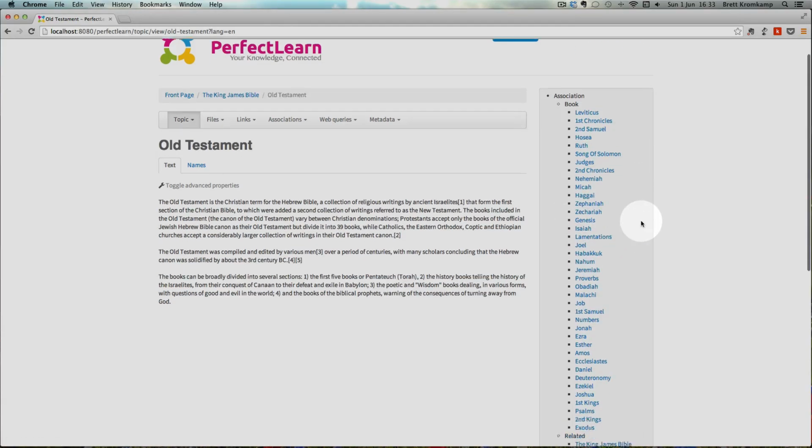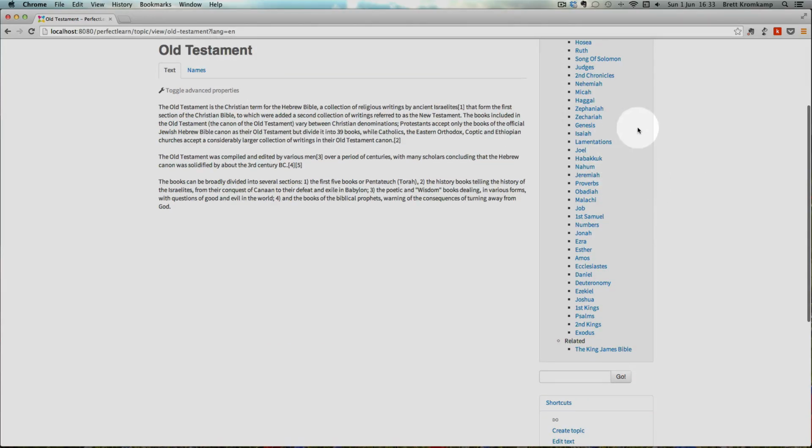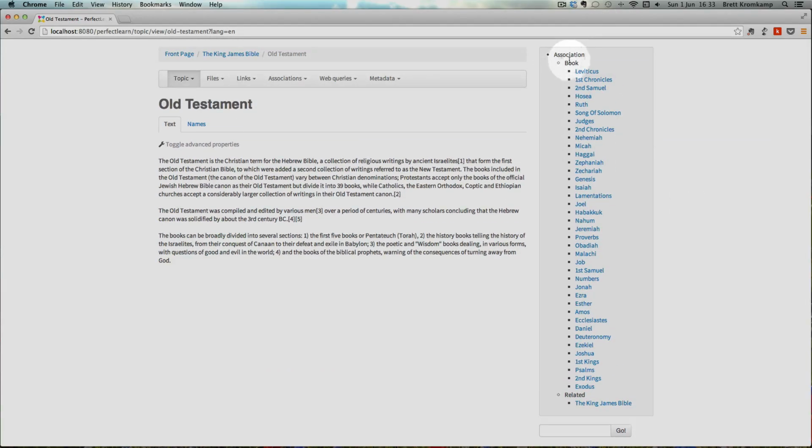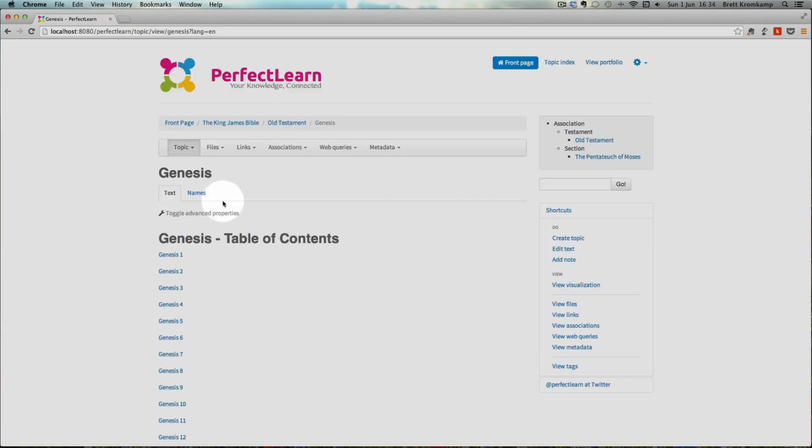And here again, I can see on the right hand side here in the navigation area the related topics for the current topic. So for the Old Testament, it is related to these topics. So again, I could click on any one of these just to go to that topic. So I'll click on Genesis, and now I've come to the book of Genesis, and the book of Genesis in turn is related to these topics.